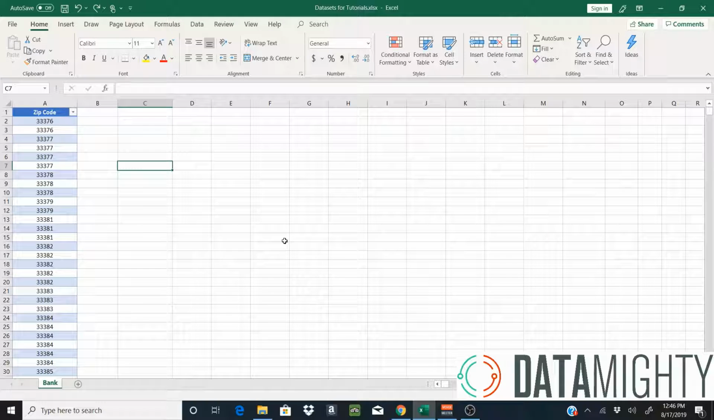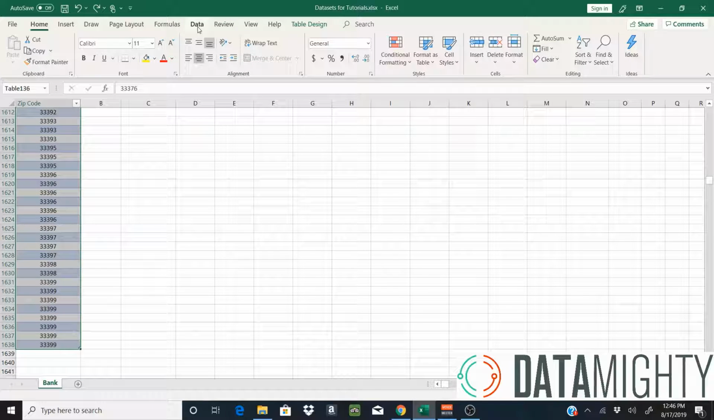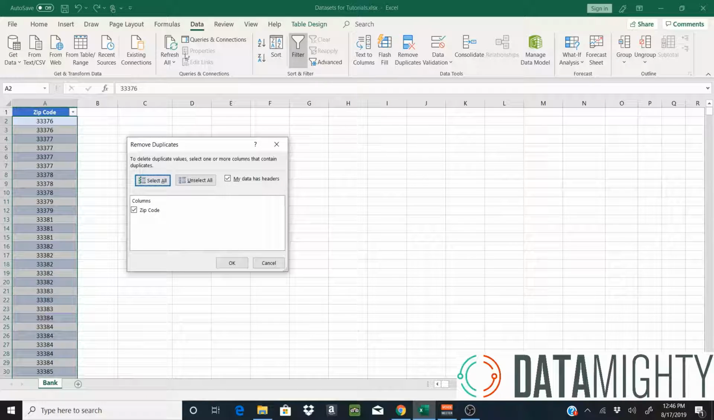The first option I'm going to show you is how to remove duplicate values from a list. To do this, select and highlight your list. Go into the Data tab, and once you're in the Data tab, click Remove Duplicates, and then this pop-up window will appear. And all of the columns that you selected will show up here.